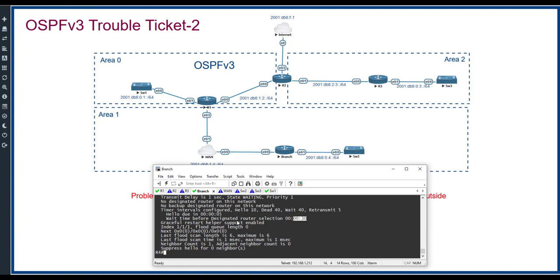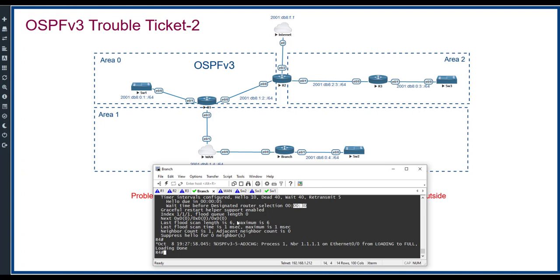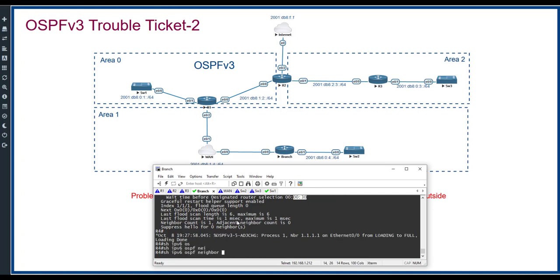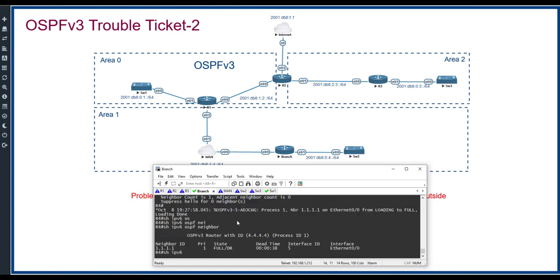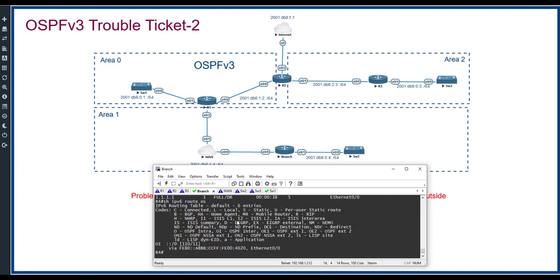You have learned about them. Also, we have some new options such as different authentication types, and also the instance ID and some other things. We have some differences, but the basic function of both of them is the same. Now we have neighborship. Show IPv6 OSPF neighbor can show us we have neighborship, and show IPv6 route OSPF can show us we have one default route, because this is a totally stub area.